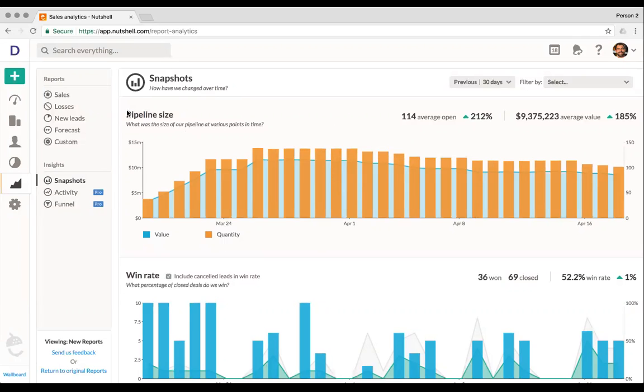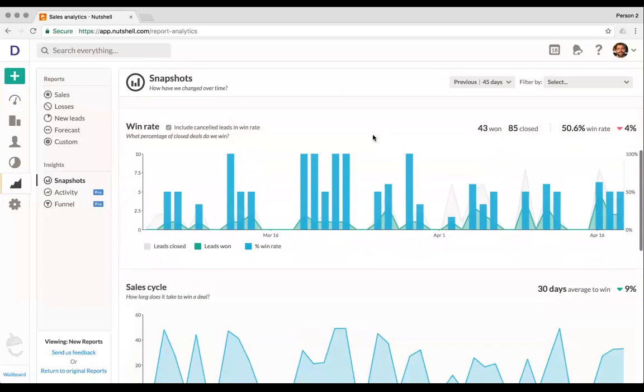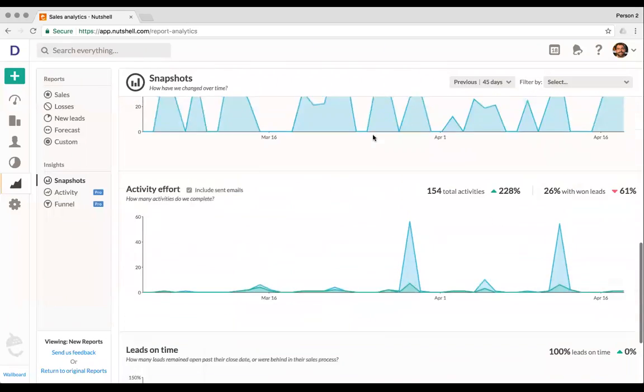So we've renamed the first chart to show your pipeline size, since that's the actual information that this chart is showing. So if we change the filter a little bit and look at the previous 45 days, we can see that we've really grown our pipeline throughout the middle to end of March, which is really neat information. And all of the other sales analytics reports are still available on the snapshots section.